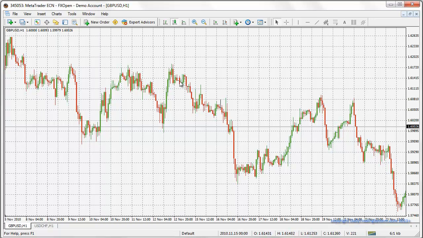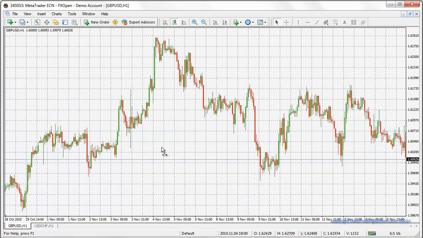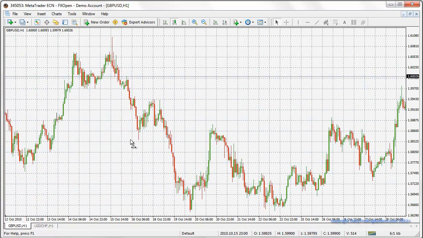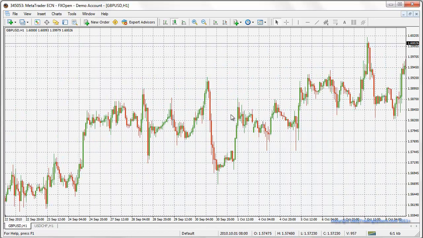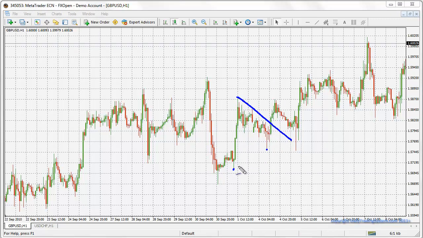That's a declining wedge, but we'll talk about that in another video. Okay, here we go. Two points, 1 2, and there's quite a few points on here that we could look at, so that'd be fine.